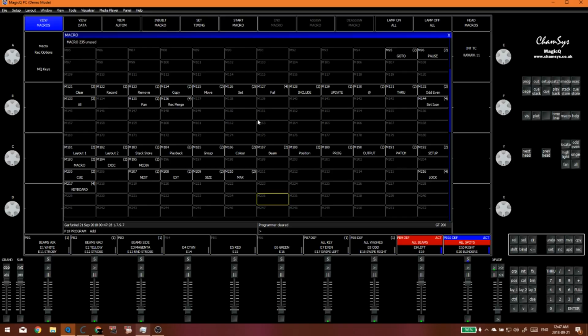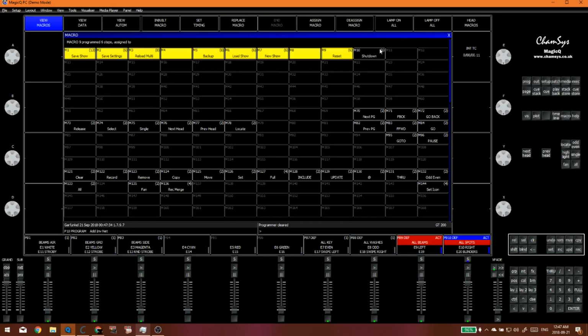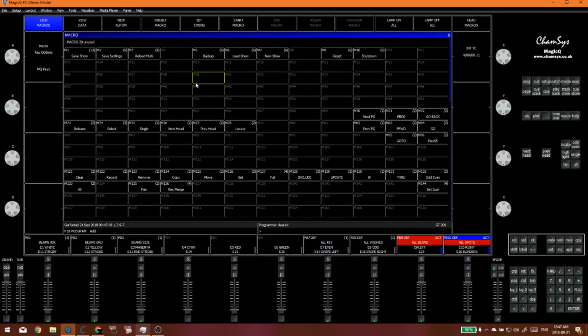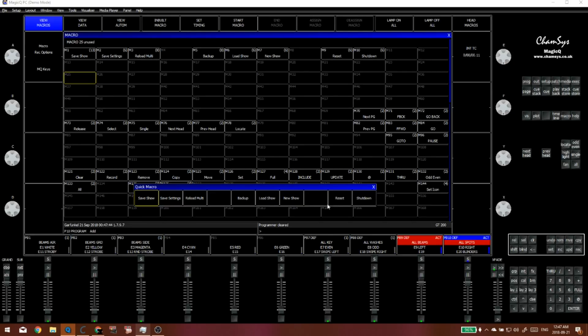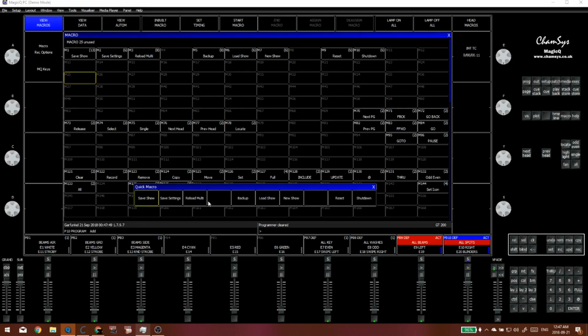So as you can see, I have a lot of macros. I've organized my macro window into different sections. This is my main function section. The reason they're here is because they go on this. They're quick macros. If you hit this little tab here, it'll bring up quick macros. So if I'm programming on console, I can just hit this and then save show.